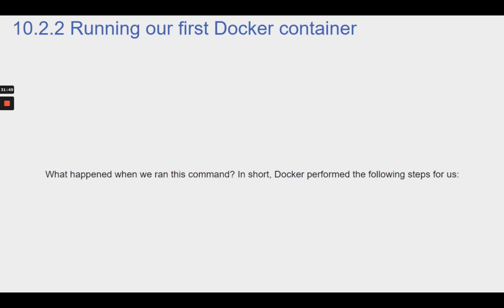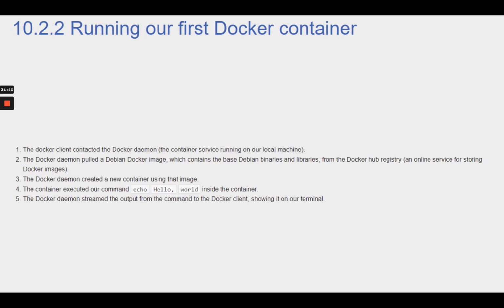What happened when we ran this command? In short, Docker performed the following steps for us. 1. The Docker client contacted the Docker daemon, the container service running on our local machine. 2. The Docker daemon pulled a Debian Docker image, which contains the base Debian binaries and libraries, from the Docker Hub registry, an online service for storing Docker images.